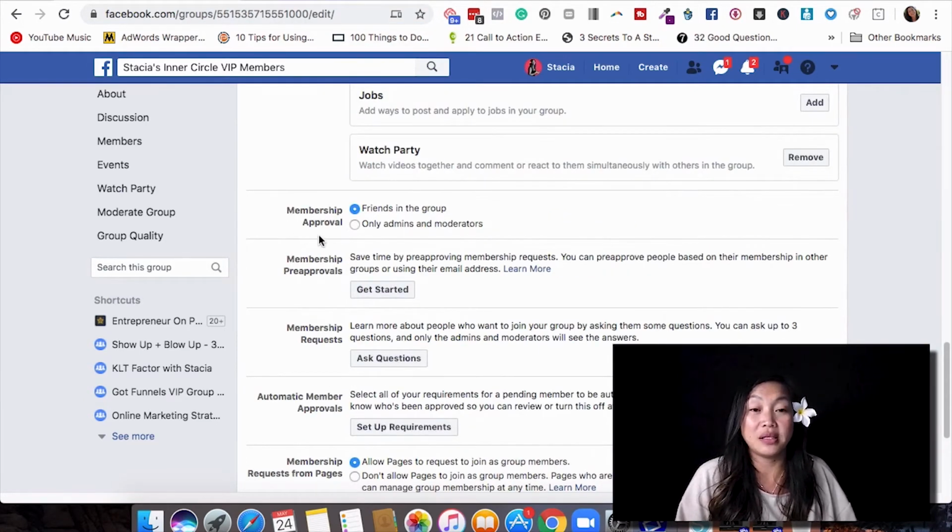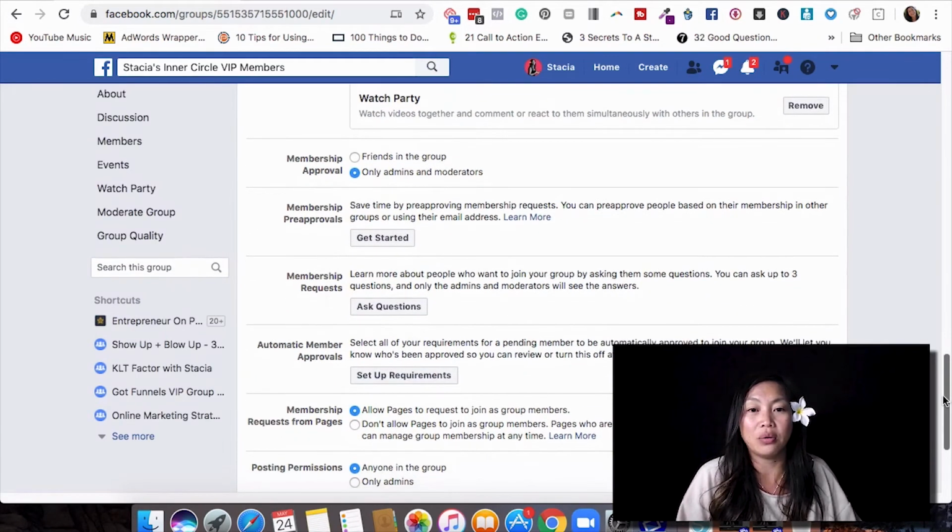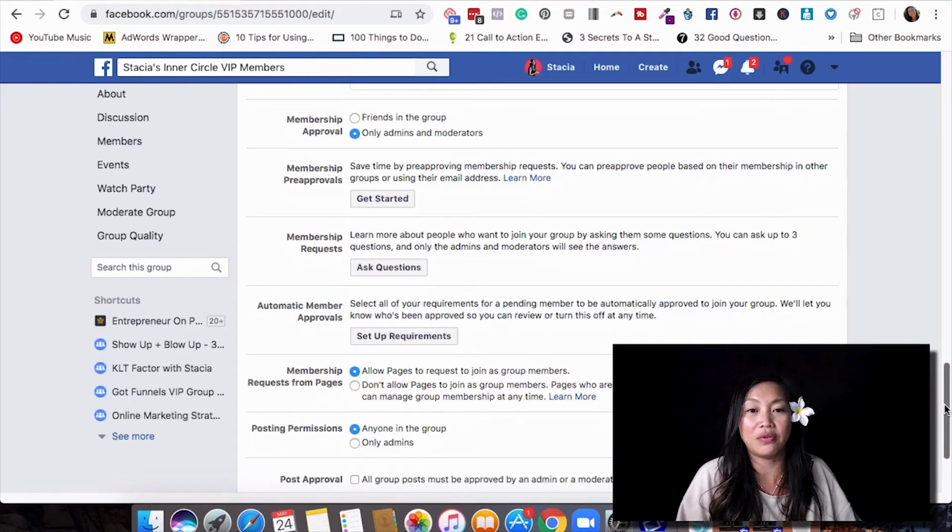Members approval. This is very, very important. You want to make sure that only admins and moderators can approve people into the group. No, you don't want other people coming into the group and then inviting friends and approving people. So we're going to make sure that only admins and moderators can approve the group.